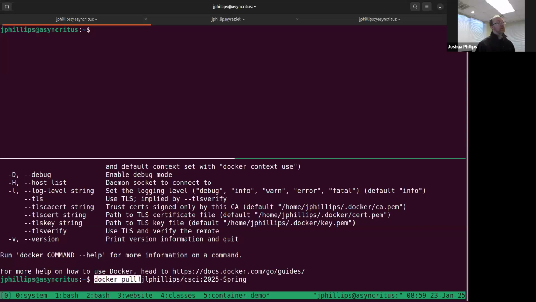This is a Docker pull, and then you'll have to specify this little tag right here, which is JLPhillips/CSCI:2025-spring. So JL Phillips, of course, is my account, so I'm the one who pushed the image. The image itself is named CSCI, but we make changes to the stack from semester to semester, so there are different tags. And so this is the 2025 spring version of the container. And you can go back in time and pull older versions of the stack if you wanted to, but this is what we'll be using this semester.